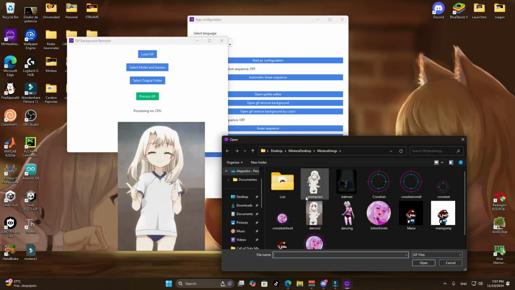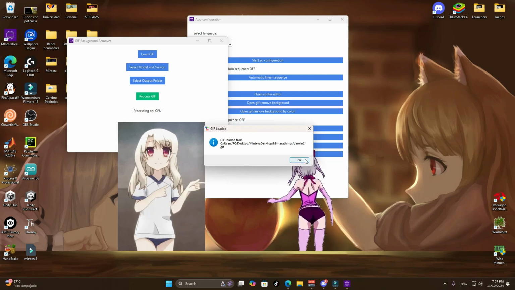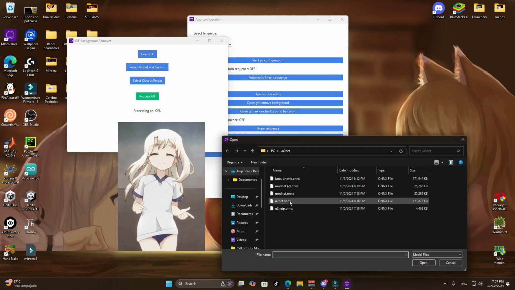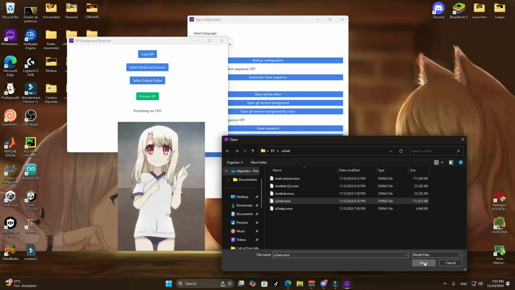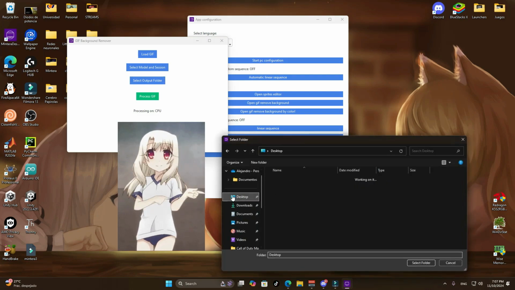First, select the GIF that you want to edit. Then select the AI model that you want to use. They must have the ONNX extension. After that, select the output folder that you want to use to keep your new GIF.